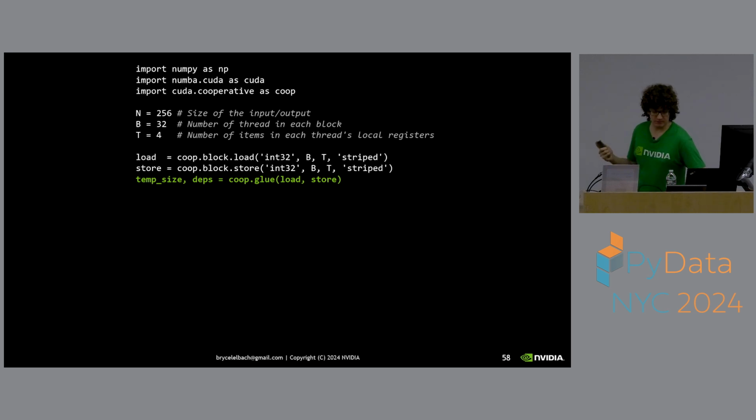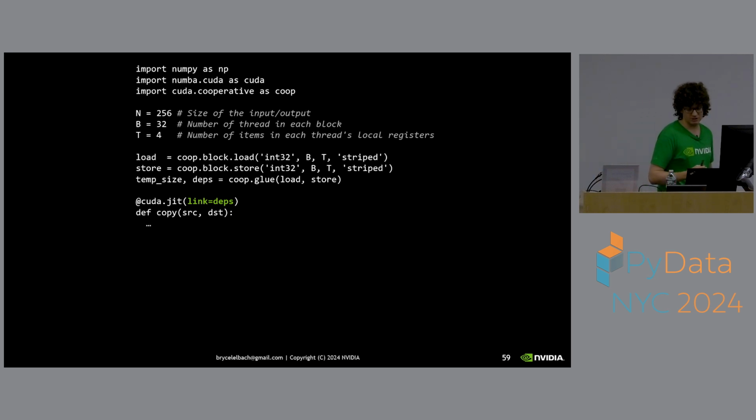CUDA.cooperative algorithms utilize that fast block-wide shared memory that we just discussed. Now, we need to calculate how much shared memory will be used by our algorithms. We also need to collect the set of binary objects that we need to link against. And right now, today, you can do that with this little glue utility function that will take a bunch of these algorithm objects and return to you the temporary storage requirements and the set of binary objects that must be linked against. Now, we have to pass that set of binary objects as the link parameter to the CUDA.jit decorator. Hopefully in the future, this linking is going to be done automatically. That's something that we think can be done down the road.